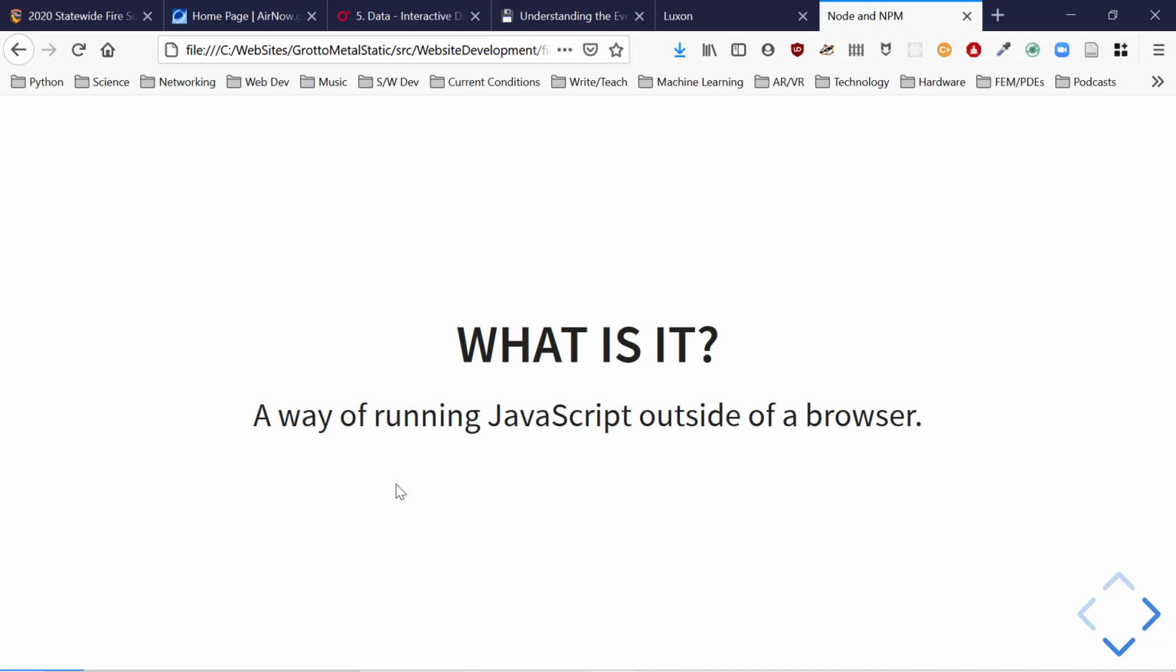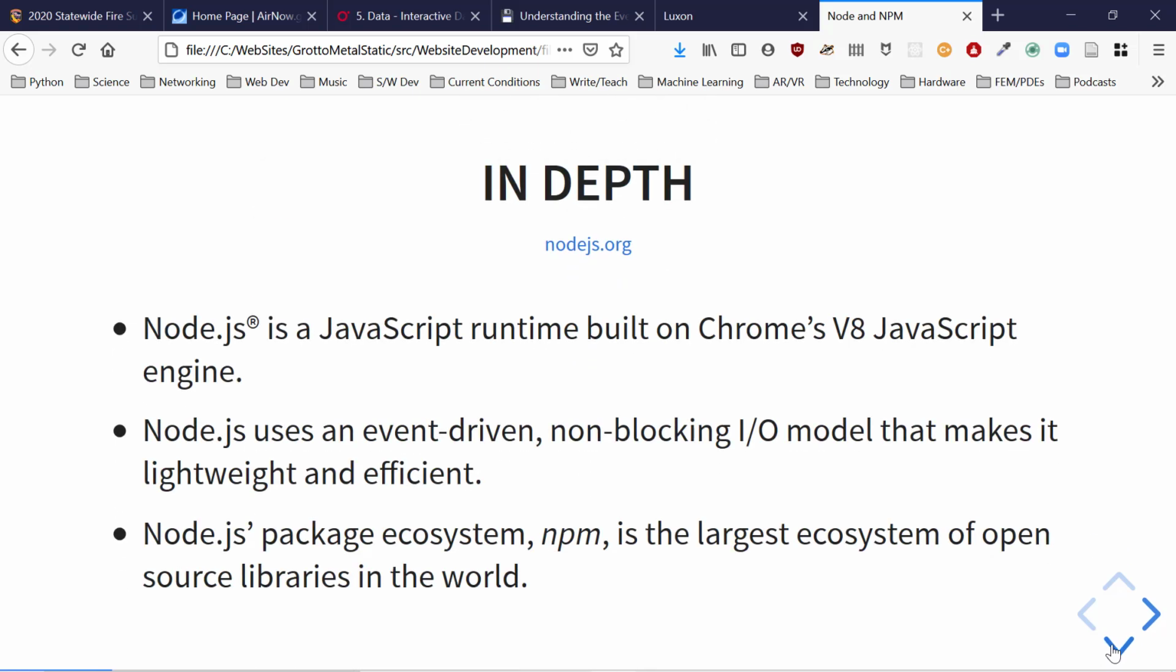Okay, it is a way of running JavaScript outside of a browser. You could say on a server, but you can just run it on your laptop. You don't have to be serving up anything if you don't want to. So, what is it? It's the JavaScript runtime built on the Chrome browser's V8 JavaScript engine. So it knows how to do JavaScript just like a browser does. And it's kept up to date with the latest JavaScript from the latest browser.